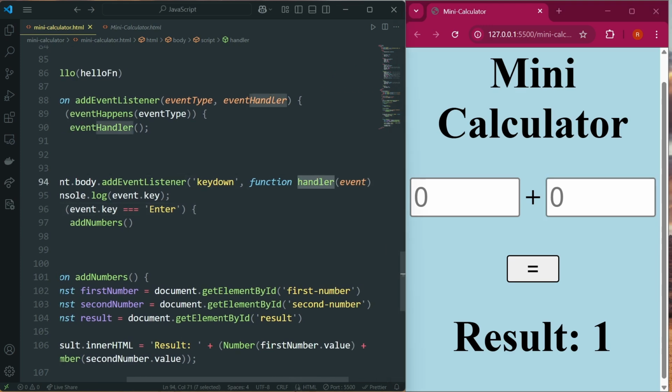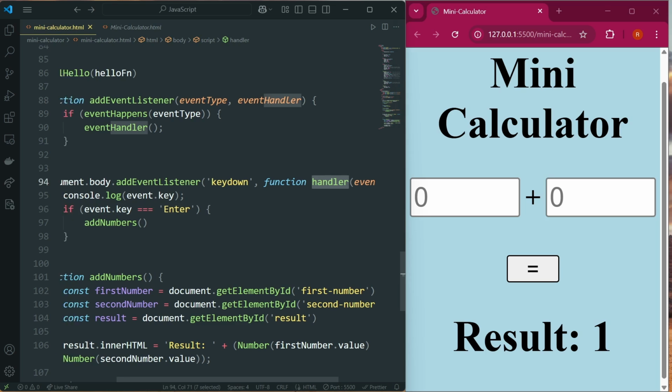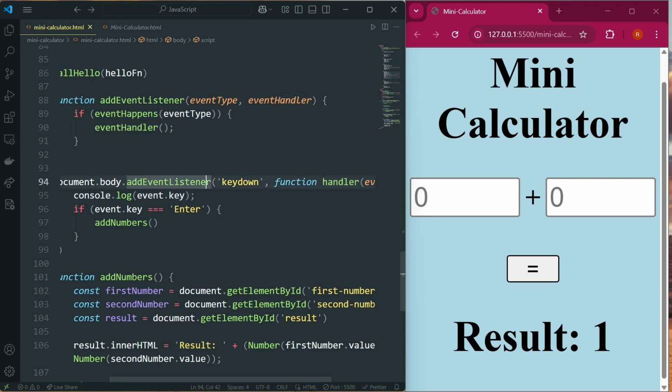This name right here is actually not needed. We're never going to access this function by its name. We're literally just passing it to addEventListener. When it listens to the keydown event, it's going to call this function. And we don't actually need this name. We can just remove it.